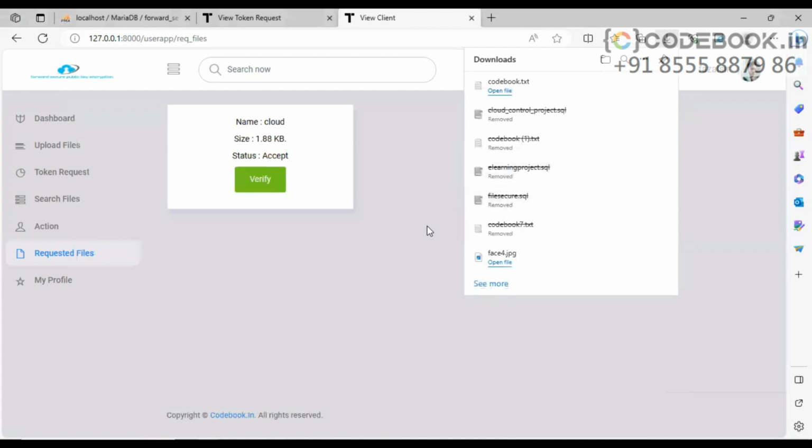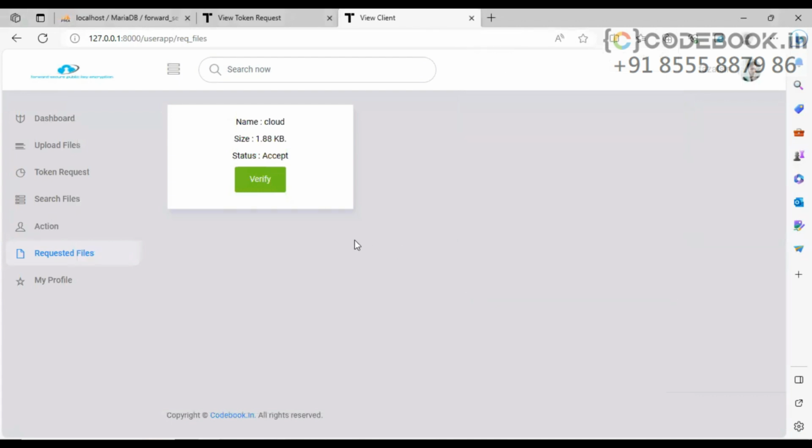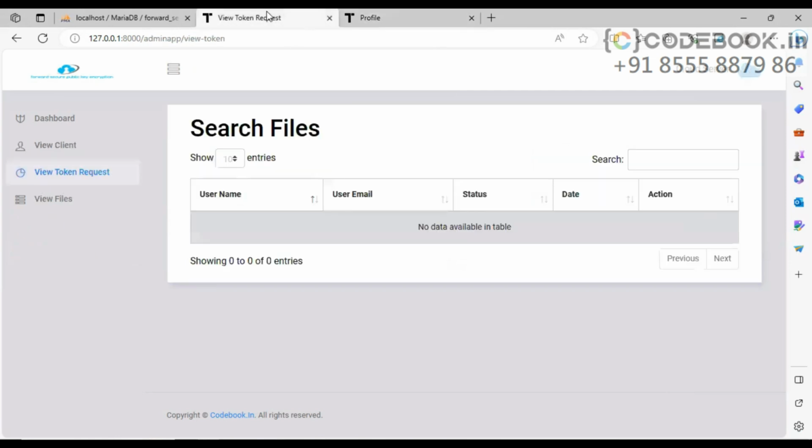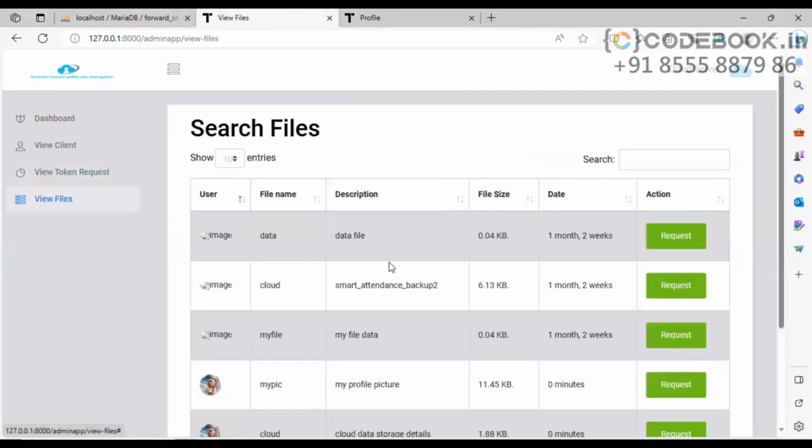So this is very simple. We have to verify that we are the correct requested user of that file by providing the key and secret key of the file, which will be sent by the owner. And there are some different actions there. My profile is there. We can see my profile, and password is there. We can click on this icon to see and hide the password. And in cloud, we can see view files, all these files.